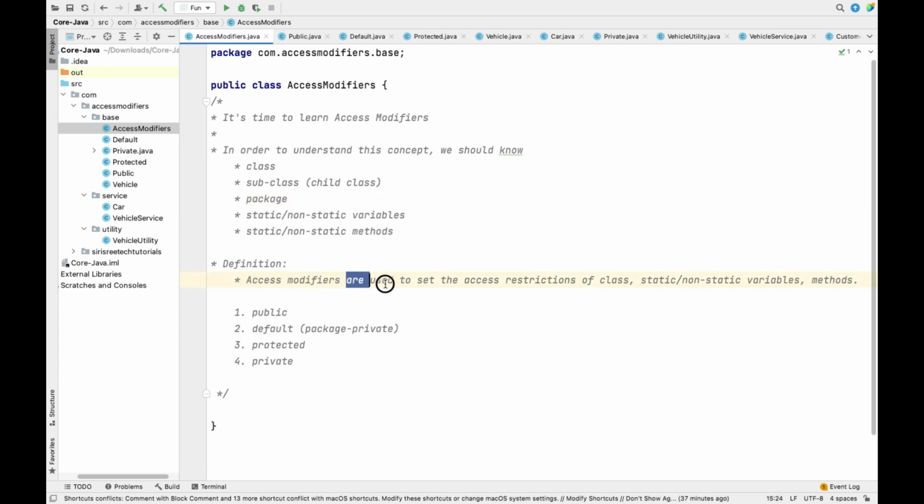So access modifiers are used to set the access restrictions of a class, static or non-static variables, and also methods. These are the four types of access modifiers. One is public, one is package private, one is protected, and the last one is private.